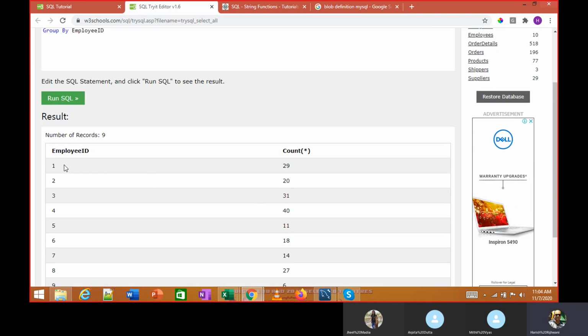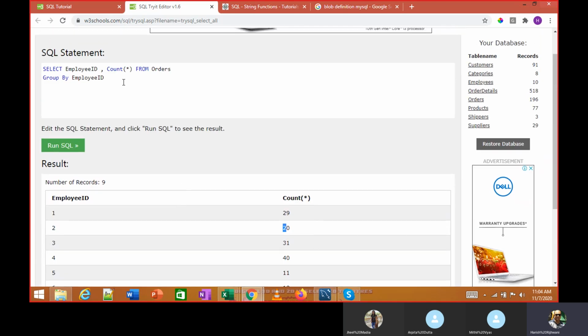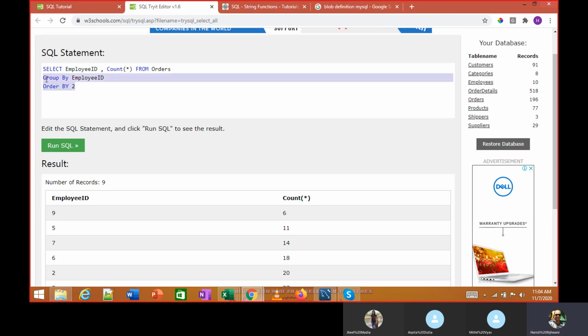When I do it this way, group by employee ID, I am getting an output like this. For employee ID 1, I am getting 29 records. For employee ID 2, I am getting 20 records. 330 records, 440 records. Like this, I am getting those records. And again, I can sort this also. I can say order by 2. Now in this case, normally you put a where clause. You can put a where clause over here if you want to.